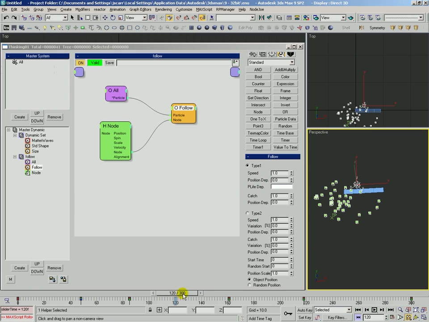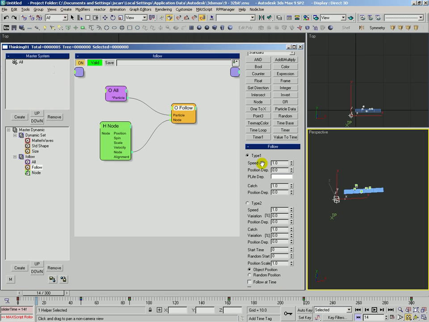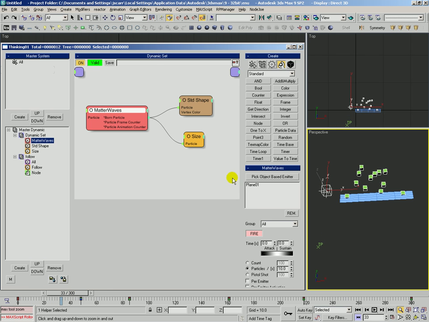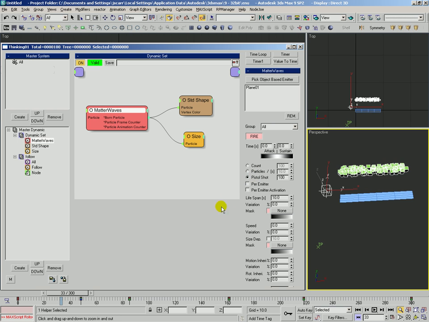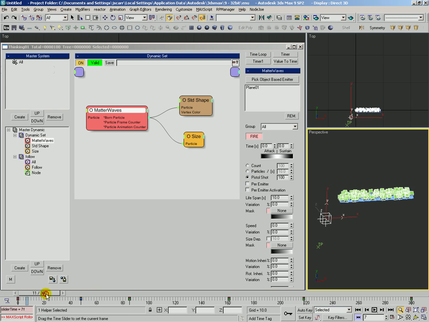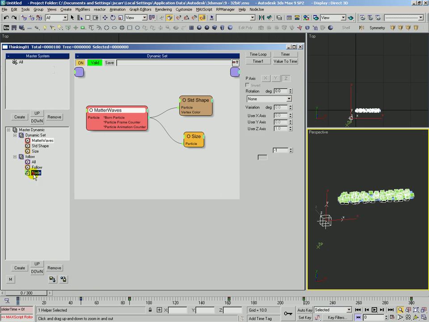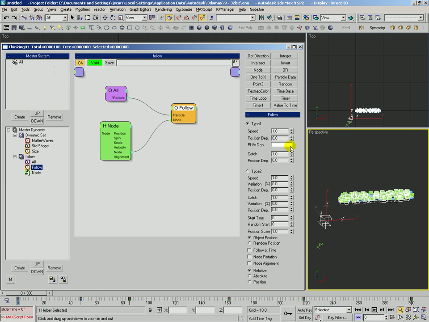Something else we've got is position dependency. Position dependency looks at how close each of the particles is to that node and can fade off the effect based on that, controlling the strength of it. So we'll see here, let's get a little bit further. You know what, let's change our matter waves. Let's go ahead and switch to pistol shot, so it's actually going to born all those particles right at once. And then we're going to come into the follow node and set our position dependency. We're going to increase this and see what happens.